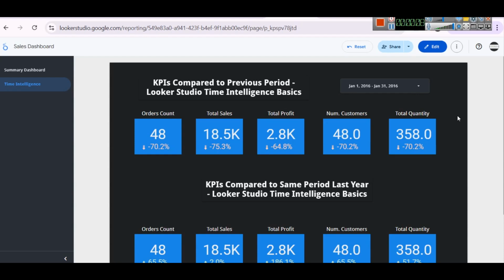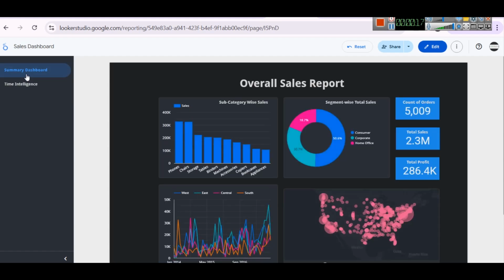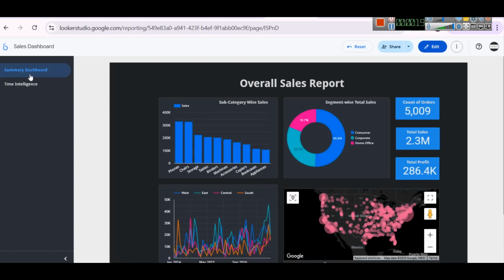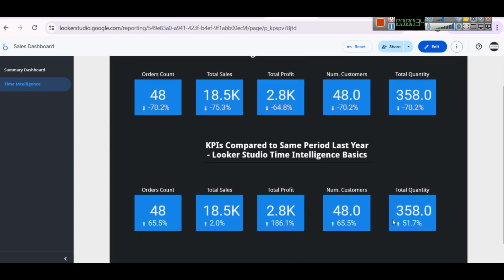In this part, we are learning about some time intelligence basics in Looker Studio. So in the previous part, we created a simple summary dashboard on the Superstore sales dataset, where you learned how to create this in Looker Studio. Now for time intelligence, we have taken some basic KPIs, and as you can see, you are seeing some arrows here, and some arrows are going upwards and some are going down.